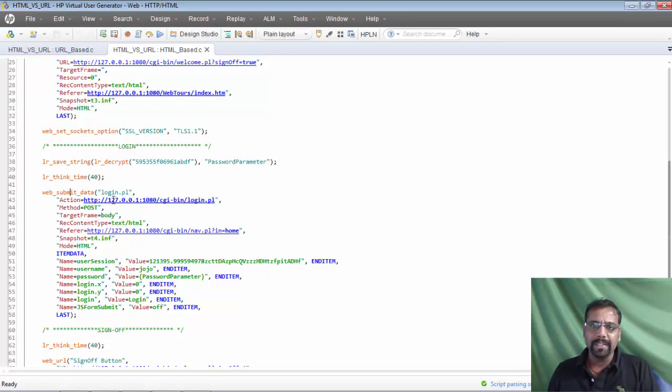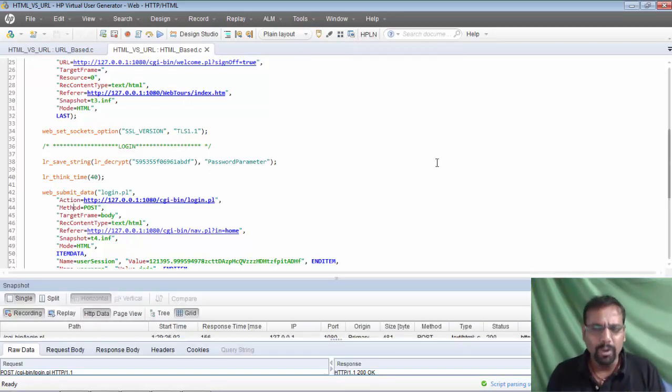To look at all those components, what I would do is click anywhere on this request, and then click on View Snapshot Pane. What would I do? Click on View Snapshot Pane.